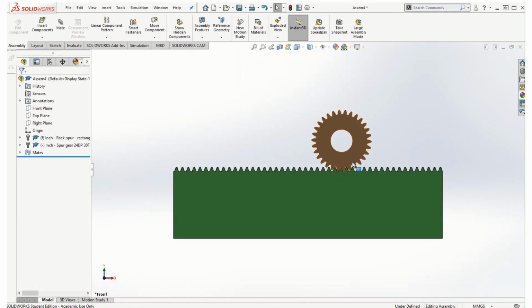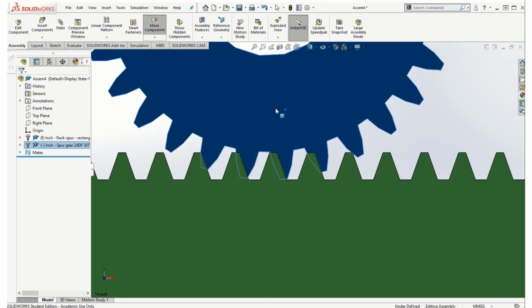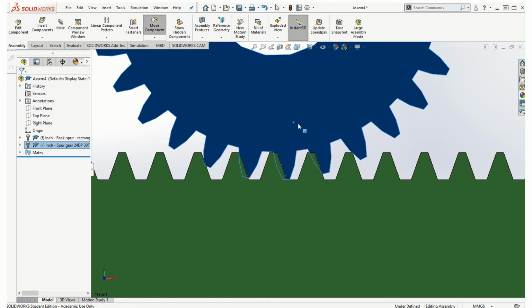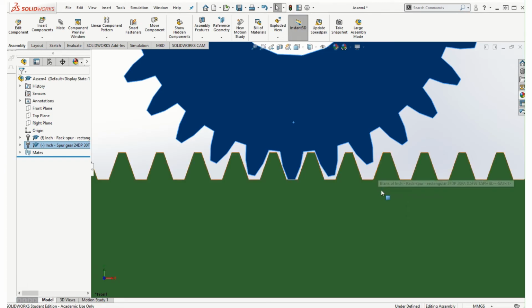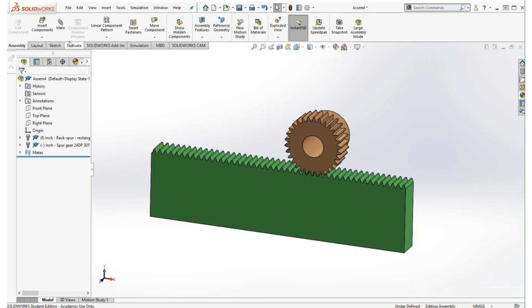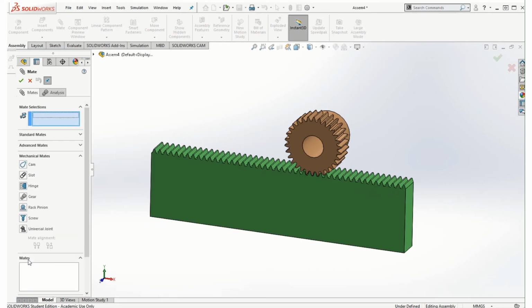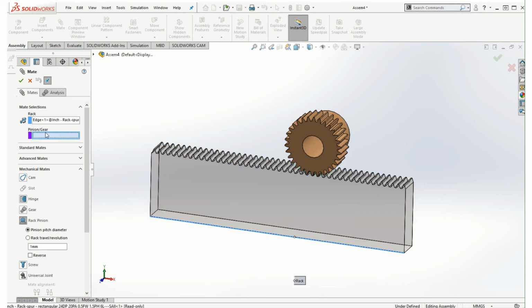Again, I use Control 1 to orient it and make sure that we don't have a situation where the teeth are interfering with one another just from the visualization point of view. Not that the assembly won't work, but it just looks good from the visualization point of view that the teeth are engaged in an appropriate manner. So once I separate them out, I'm going to go to the mate one more time and then go to mechanical mate. This time I will be choosing the rack pinion option. For the rack, I'm going to choose the length for the rack, and for the pinion I'll be using the bore of 1 inch spur gear.